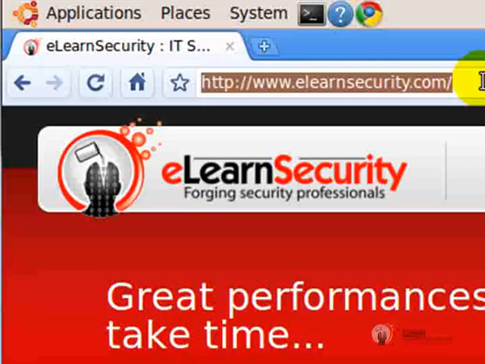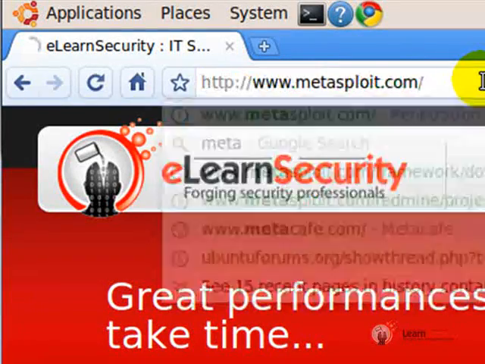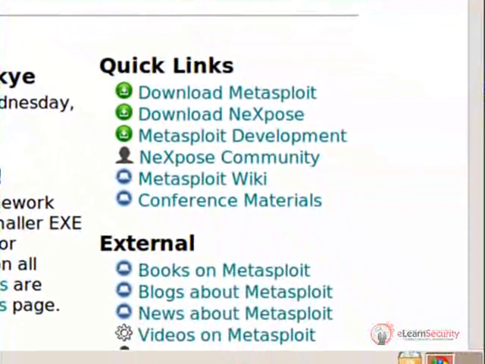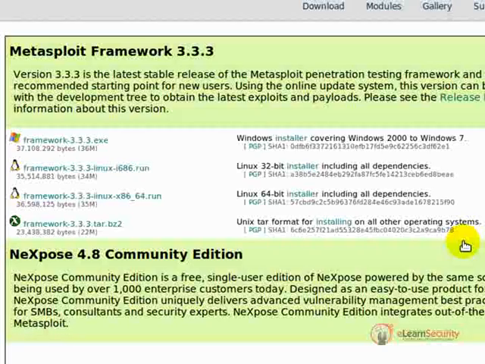So let's open up our browser and go to www.metasploit.com. On the Metasploit page, we will find the quick links section. We want to click Download Metasploit. That takes us to the download page.